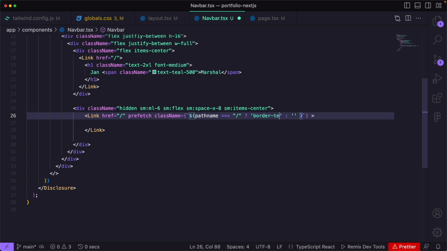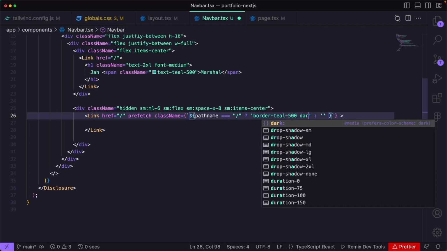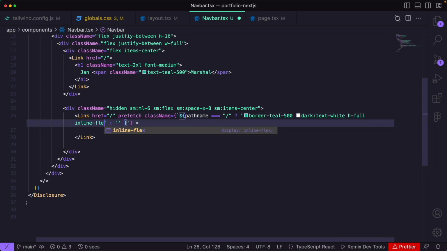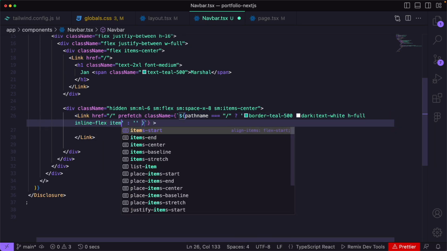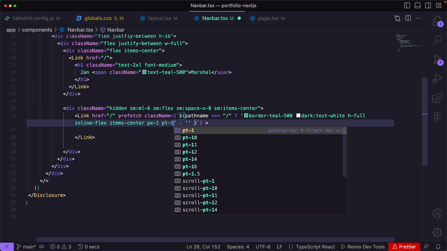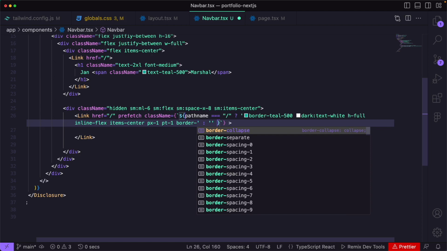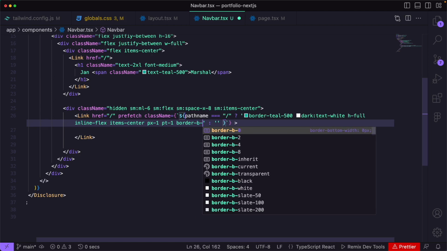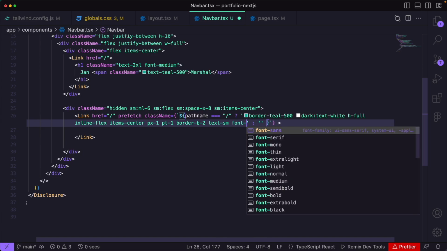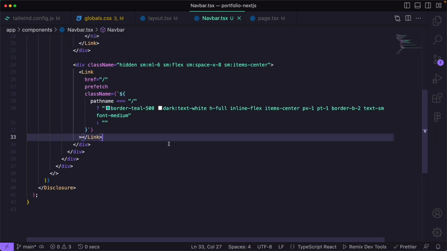So let's do a border, which will be teal of 500. Let's use a dark, which will be text of white. Let's use an h of full. Inline, which will be flex. Let's do an items, which will be center. px, which will be 1, pt, which will be 1, border bottom, which will be 2, text, which will be small. Let's also do a font of medium. Now right here we have styled our class name for if our pathname is true to the index page.